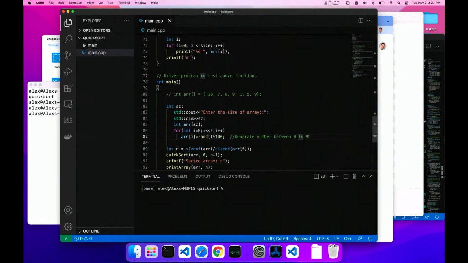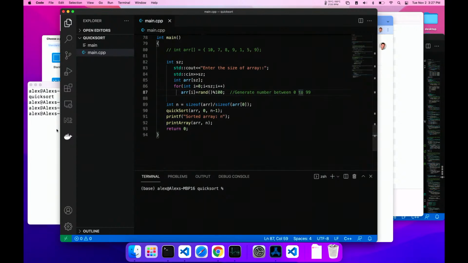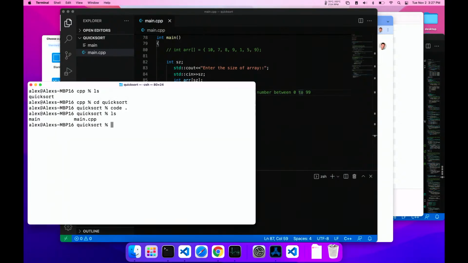Okay, let's try that. Why not? I already built it, it looks like. Oops. Can somebody throw down the command in the chat for building this thing?